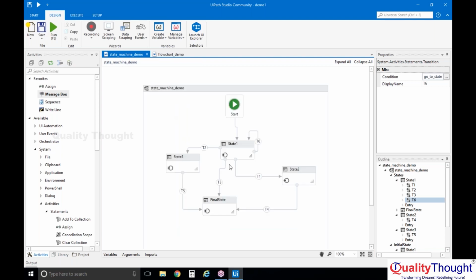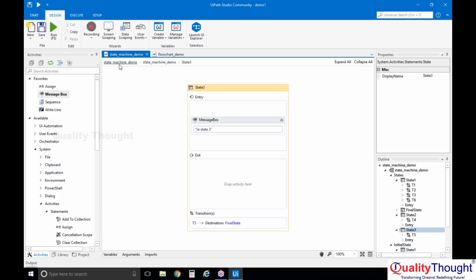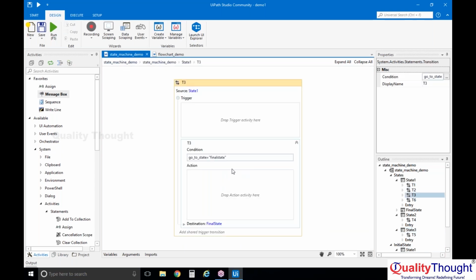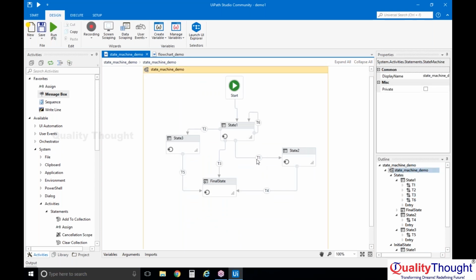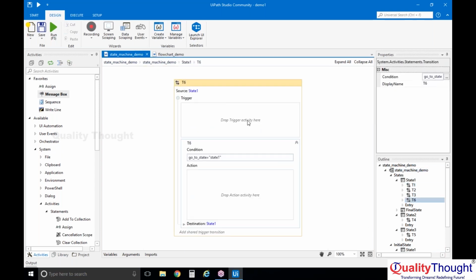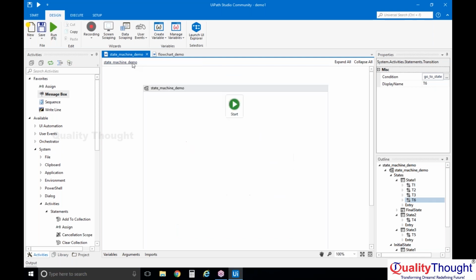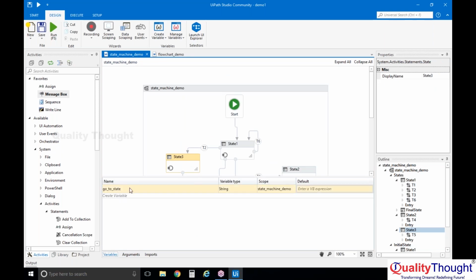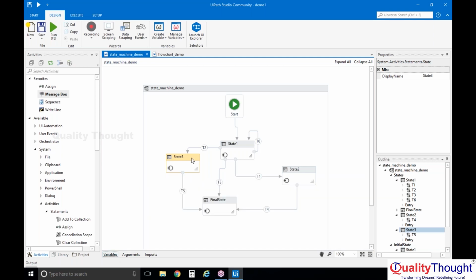Did I give the same things or did I change somewhere? Yep, state 3, final state, and then this is my state 2. Right, fine. My state 1, correct. So now I have my variable which is a string. So I want the user to select into which state the control should flow.